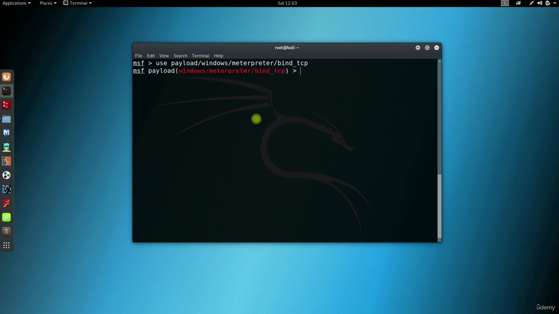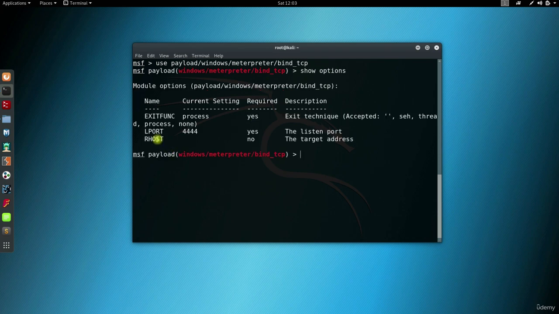Now, let me tell you an important point here. Bind TCP payloads make the attacking machine directly connect to the target. So, when you show the options of this module, there will be rhost and lport variables. Rhost defines the address of the target machine. Now, in this case, it is the IP address of Metasploitable 2. And lport is the port number that the attacking machine will listen on.